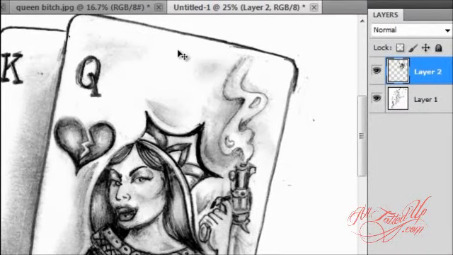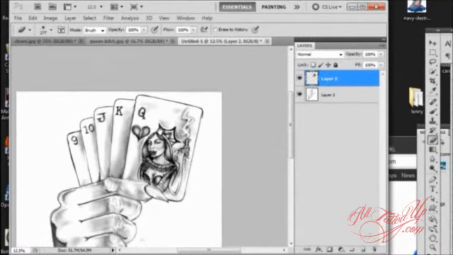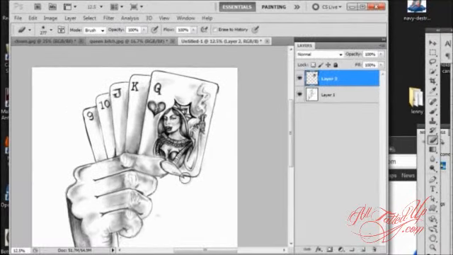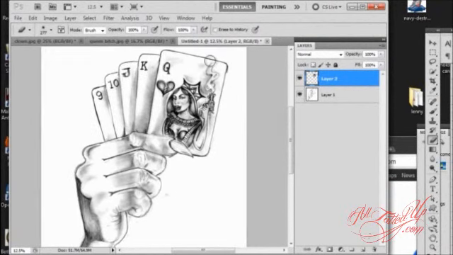So now, I'm going to zoom back out. Look at that. We have the hand holding this card. Isn't that special?